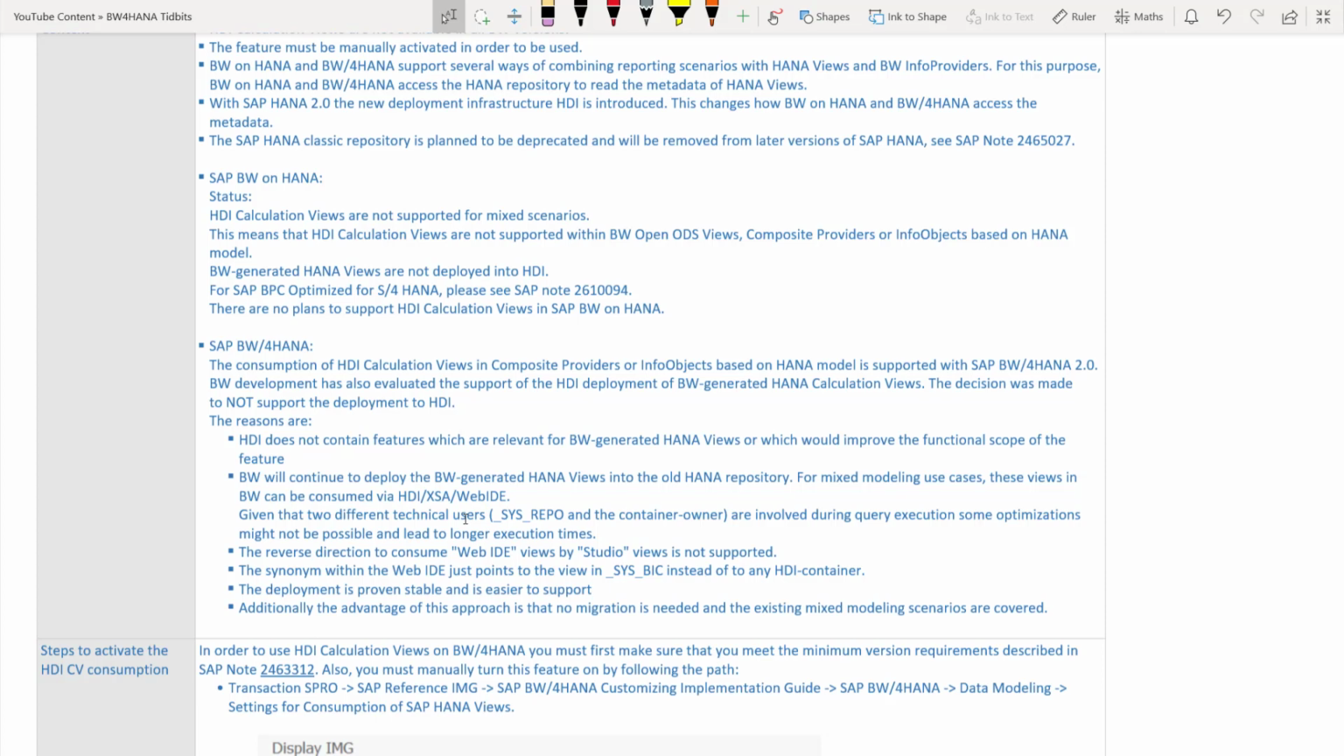And the deployment is proven stable and easier to support. Additionally, the advantage of this approach is that no migration is required and the existing mixed modeling scenarios are covered or will continue as they are.